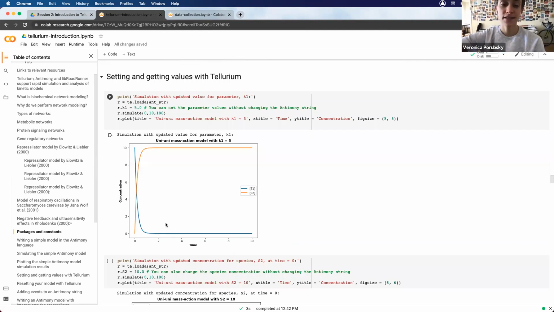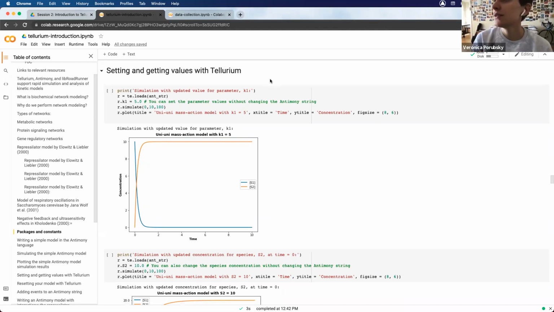Anything else that I should cover? Okay. All right. So we've gone through 3 of the most important and also very simple commands. Now we're going to expand on that. So when you're working with a model in Tellurium, there are ways to set and report on values of either parameters or species within your model using Tellurium so that you don't have to continuously alter the Antimony string or go back to your Antimony string.